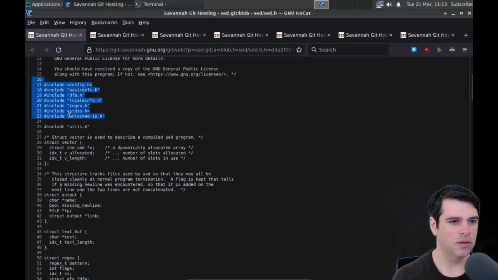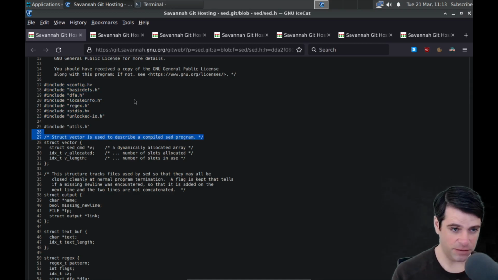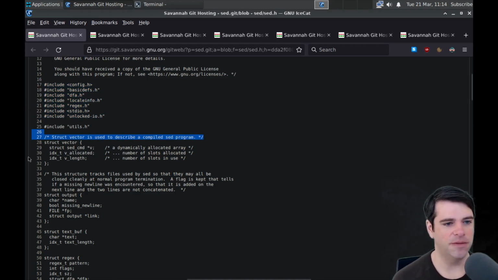And includes look reasonable. Nothing's really popping out as surprising. So we have a struct vector that's used to describe a compiled sed program. So I guess you could compile sed programs. I've never done it, but maybe that's an efficiency optimization if you're going to run the same program repeatedly. And it's a struct that has a sed command or a pointer to a sed command, which is a dynamically allocated array. V allocated is the number of slots allocated, and v length, the number of slots in use.